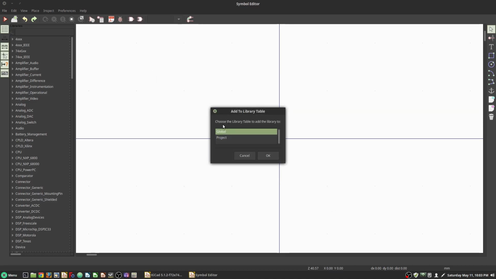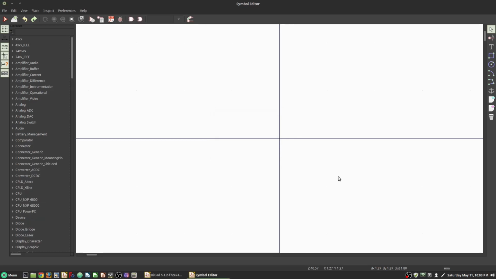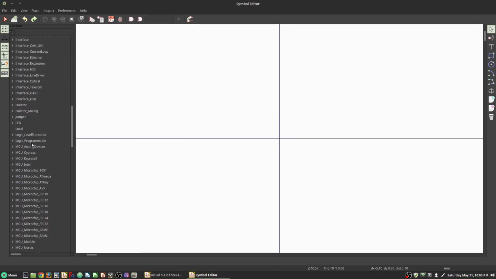This pop-up is going to ask if we want to add this to the library table as a global or a project library. We're going to turn this into a project library because we don't want this to be seen by all of our other projects when we create them. We want this to be project specific so that the only things in here are for the project we're working on. So we're going to hit OK, and that's going to create our library right down here.